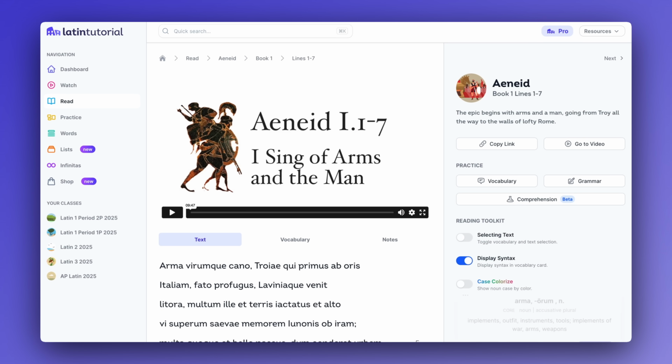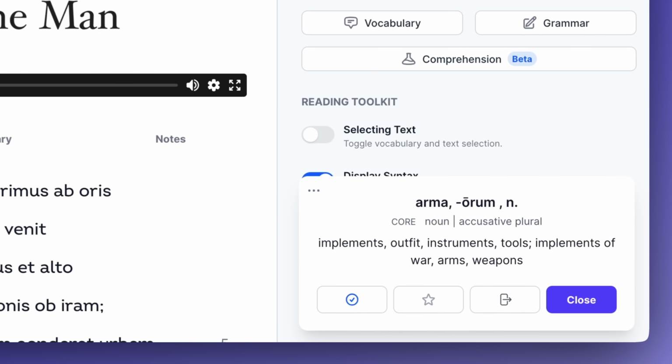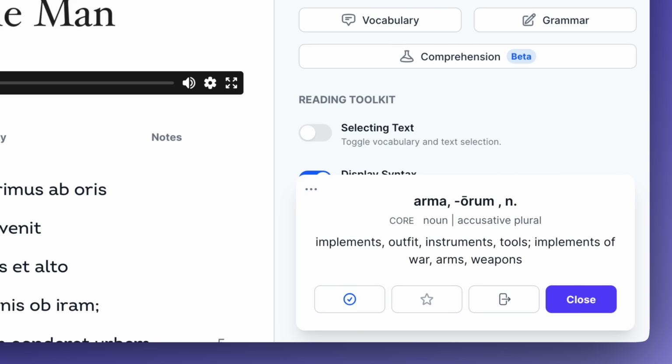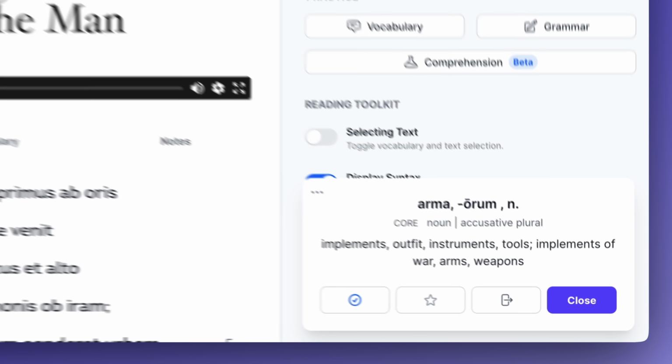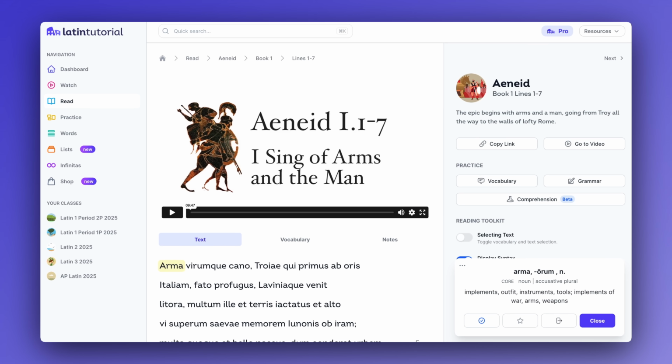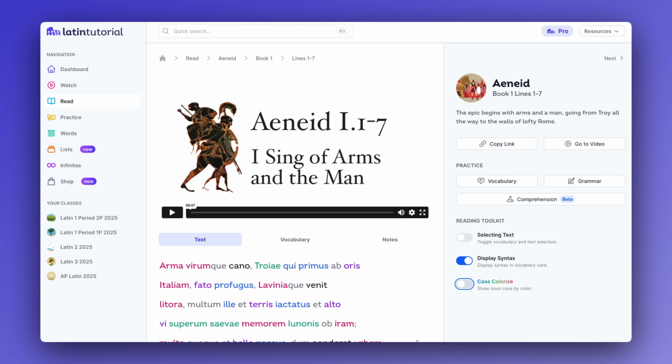Each passage comes with complete and accurate vocabulary and fully parsed syntax. That means with just a click, you can check the tense or mood of a verb, the case of a noun, and more. You can even use the color coding feature to visualize cases, making Latin's inflections easier to manage while you build your reading fluency.